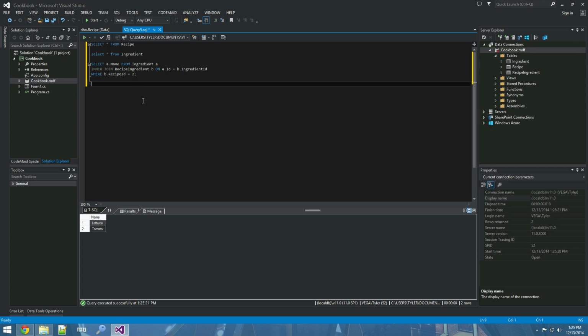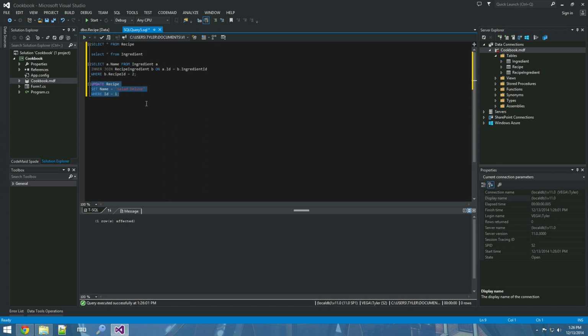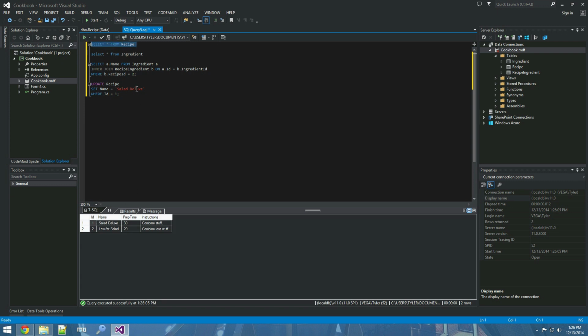So now I'm going to try an update statement. I'm going to say update recipe set name equal to salad deluxe, where ID equals 1. And we know that's the salad recipe. So we're just going to update the name. I'm going to highlight just this query and hit execute. One row affected. So if we pull back our recipe data again, you can now see the name's been updated. So I'm going to change that back to salad.